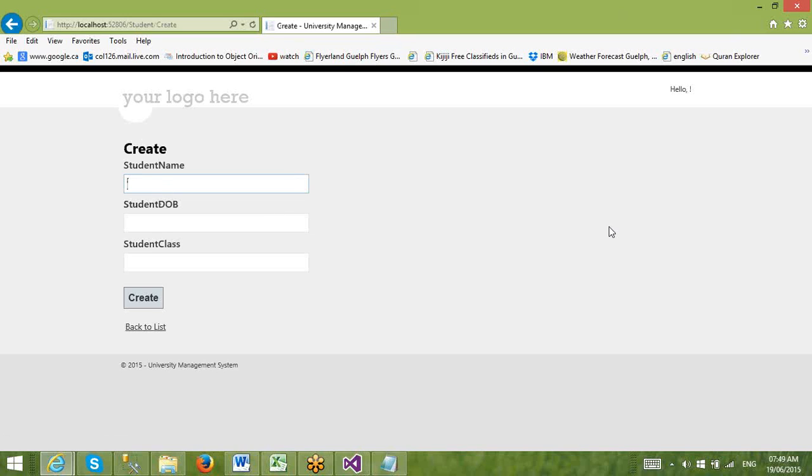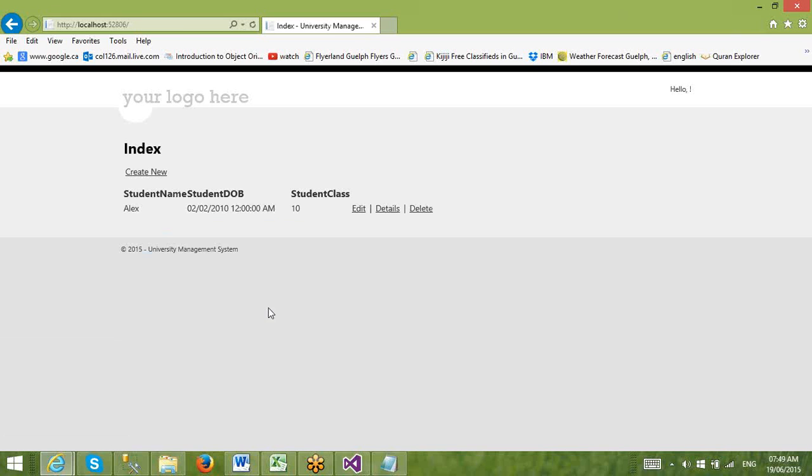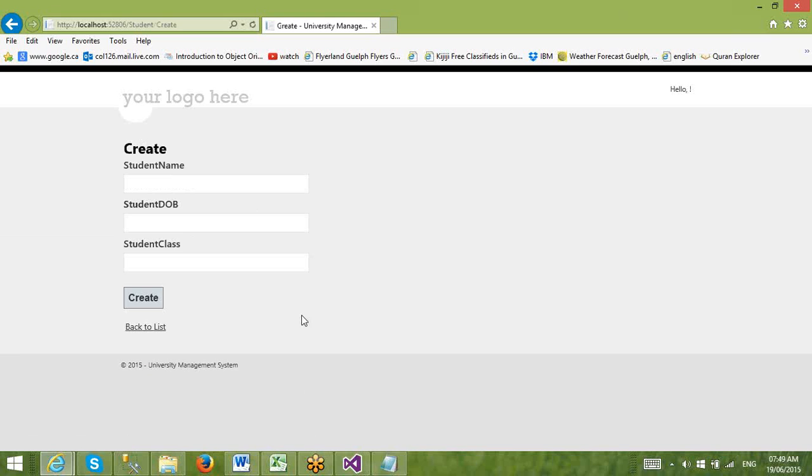Create new. We can create like this. You put the student name. You can add like this. The DOB you must enter in date type format. Now you can create. Okay, similarly try to create one more student.